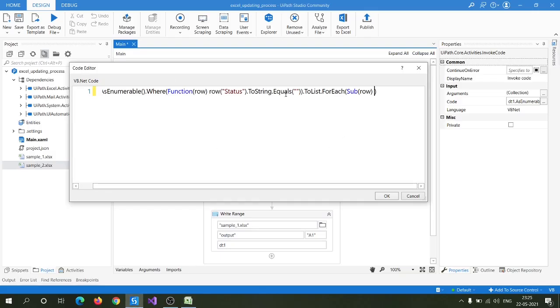Here we had selected the rows whose status column values are null. Now we are updating them, and I am doing the updating in a different way. I am taking the row dot ItemArray. This row dot ItemArray will give me the row values as an array. So now I'm actually updating the array. Let's see how it is being done.